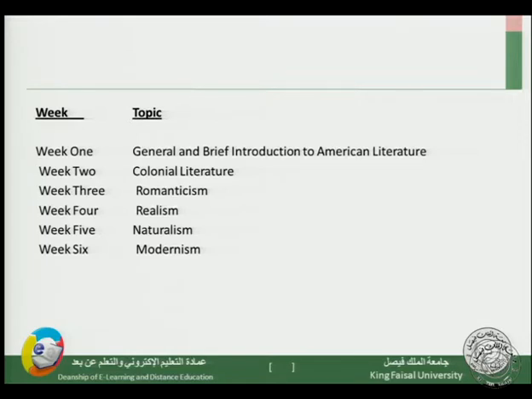Okay, we come to the contents of the course. Week 1 will be sort of a general and brief introduction to American literature. We'll talk in the first class about the importance of American literature and how it started, where it started, and the great writers or first people who started to be considered as important American literary figures, with some dates.